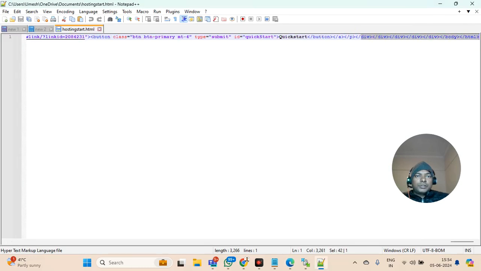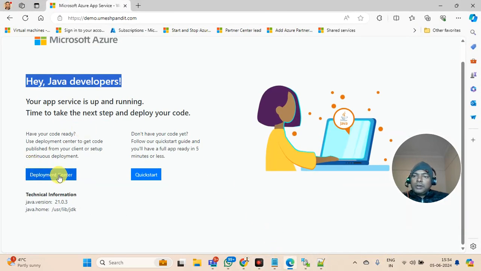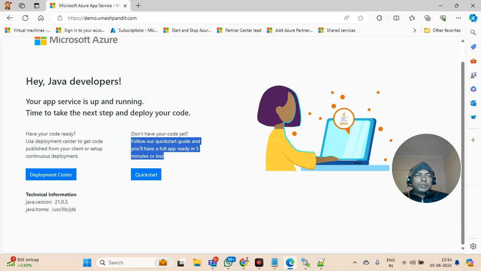We'll see any text which has been displayed here, and then try to make it up with some minor changes. Okay, so there is a class, and then we'll go up to the end. It talks about quick starter guide: follow our quick starter guide. Do we have anything like this? Follow our quick starter guide will allow ready in 5 minutes or less. This is the text which we are going to change.